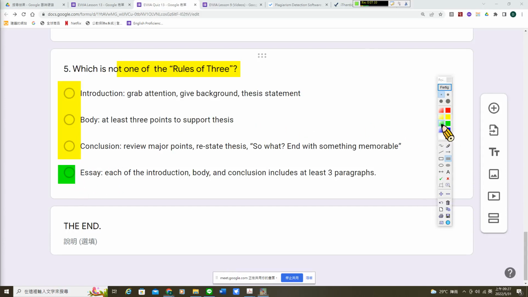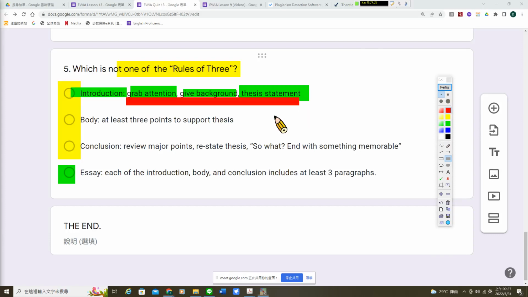The first rule of three, basically when we have an introduction, we use a hook to grab the attention from the readers and give them some background illustration. And eventually we point out the thesis statement. So this is the rule of three for the introductory paragraph. And what about the body paragraph? Body paragraph, normally we would provide at least 3 points to support the thesis.